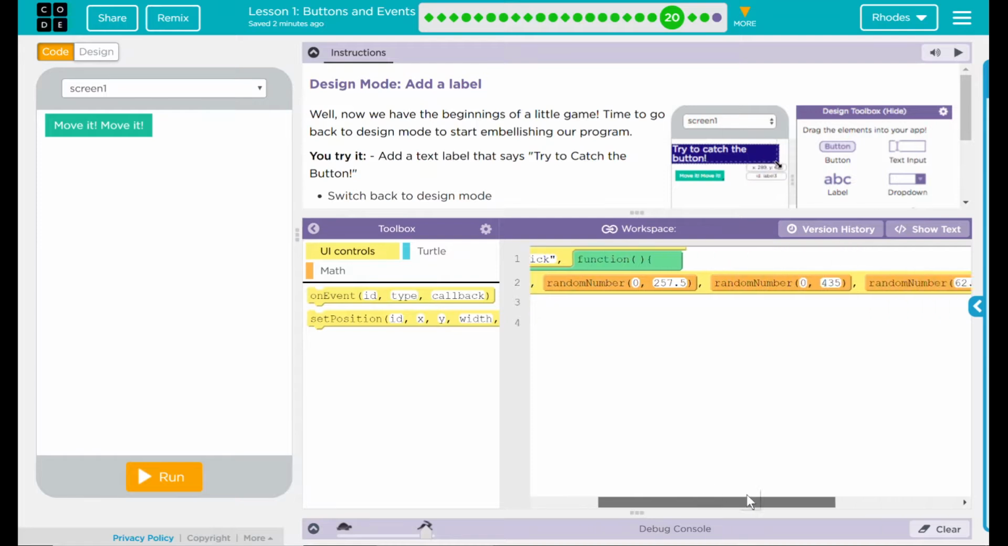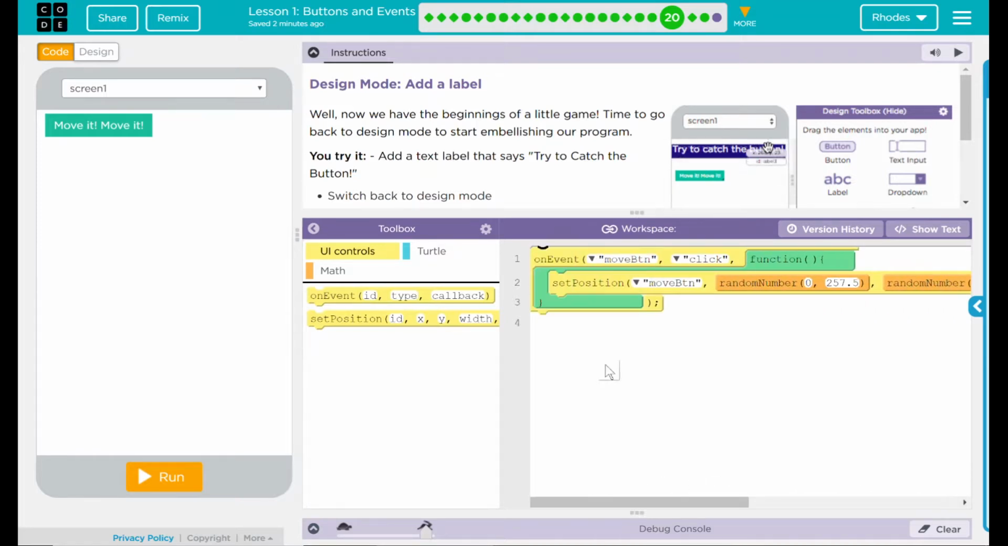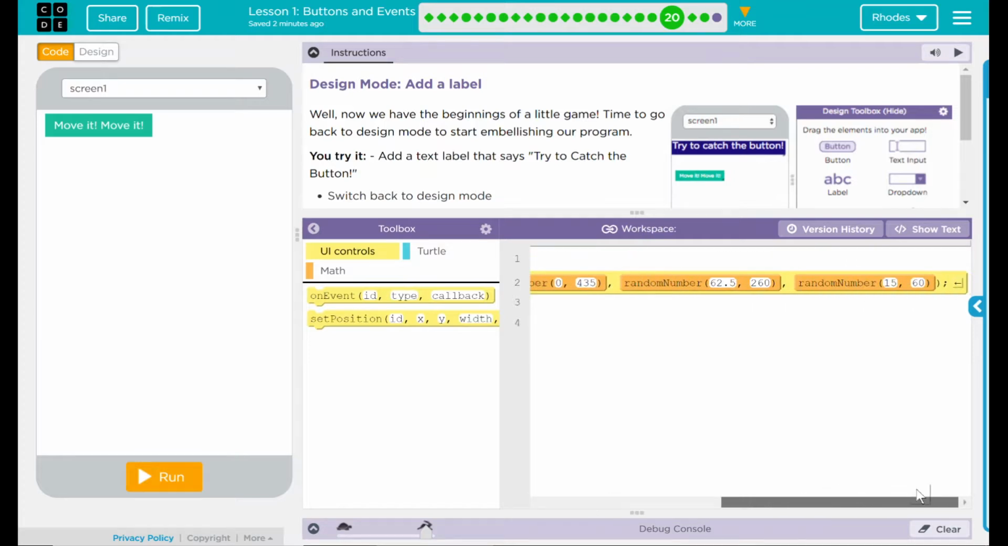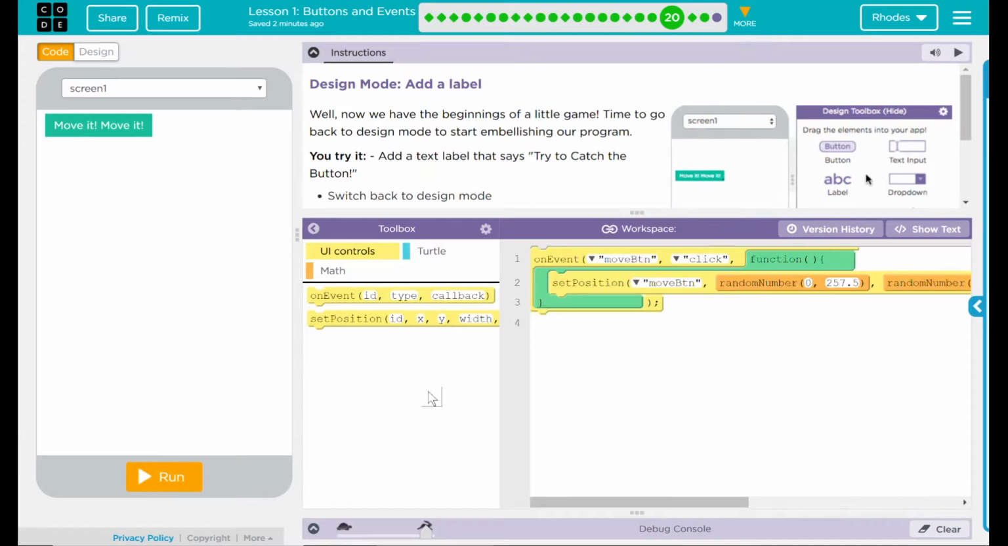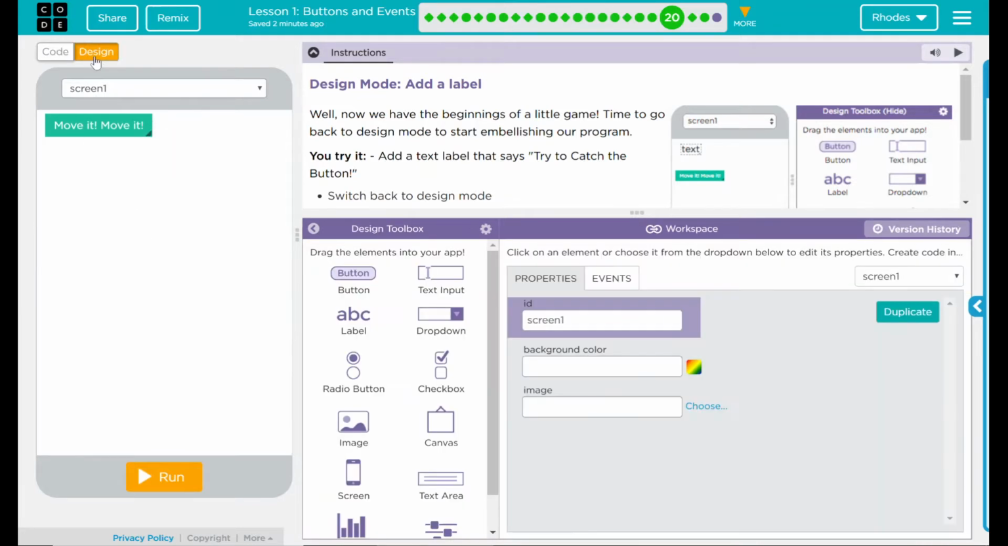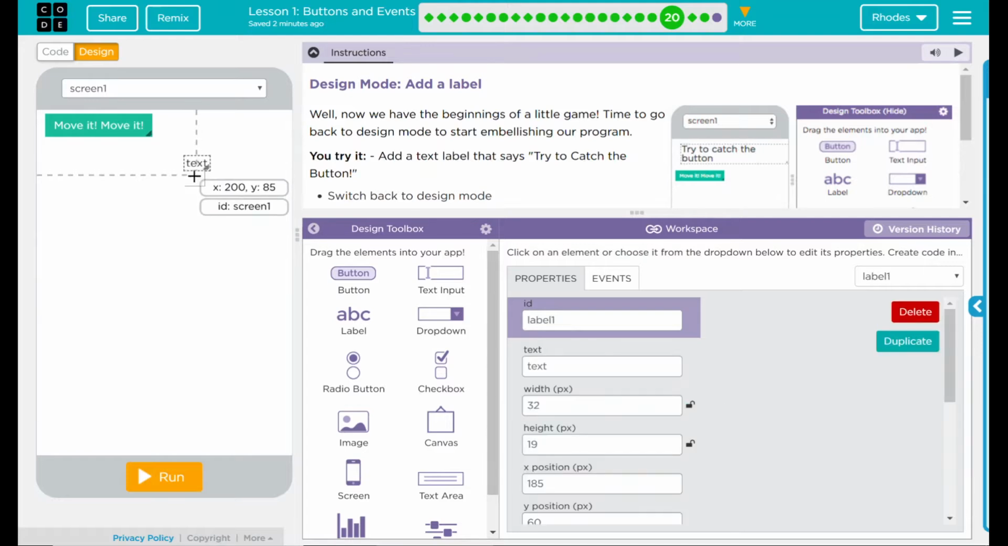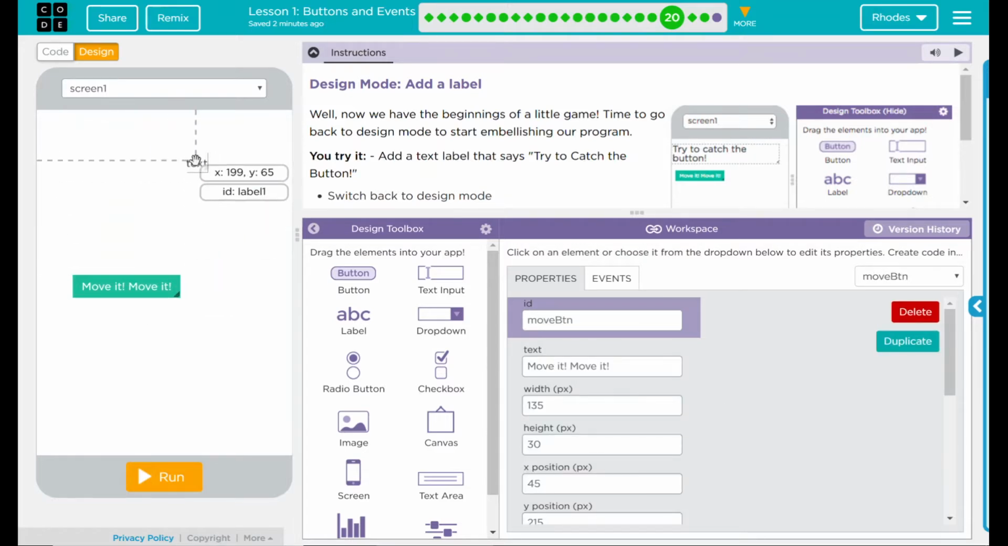Down here, it looks like we have our code from the previous lesson. So it goes to a random number and a random size. Over here, we are going to go to our design and we are going to add a label. So let's go ahead and add a label up here. I first need to move it out of the way and drag my text up to here.